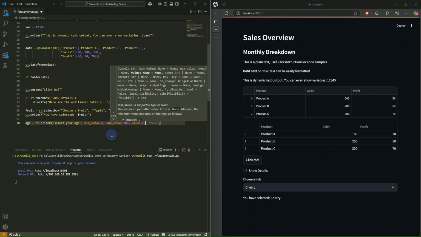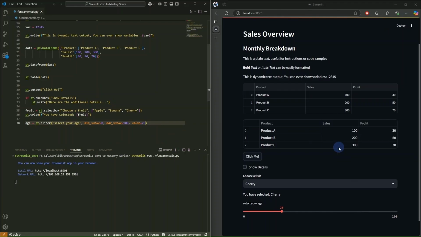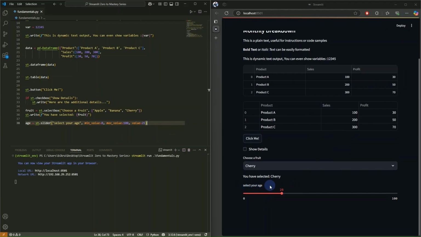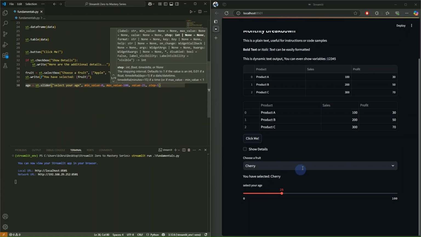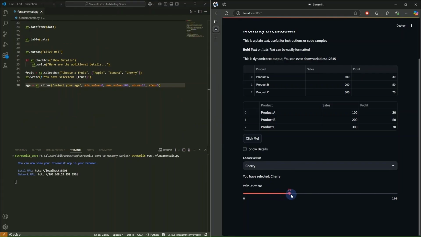Ignore the step for now, and if we save this, you can see here is the slider. Select your age, and 25 is the default value. And if we go left, we can go to 24, 23, 22. One by one we can go. But if you set this step to 5, and if I save this, default is 25. If I increase this, it will automatically go to 30. It will not go to 26, 27, 28. It will directly go in steps of 5.